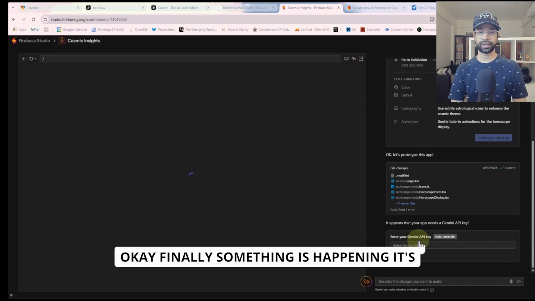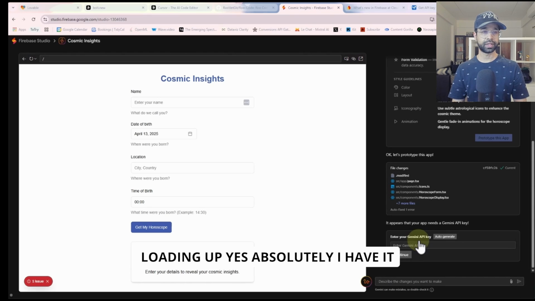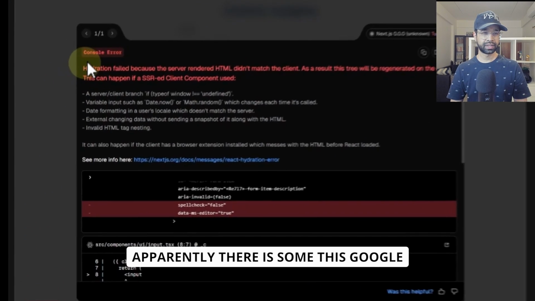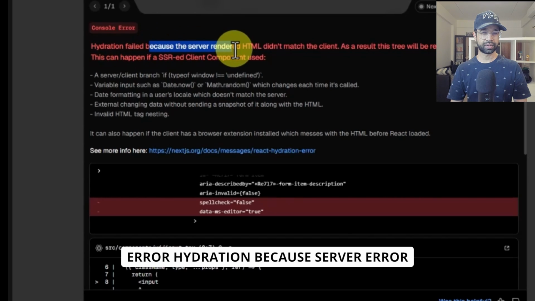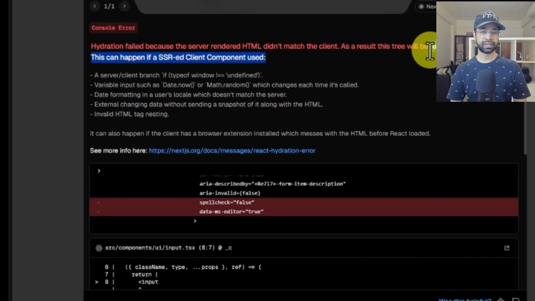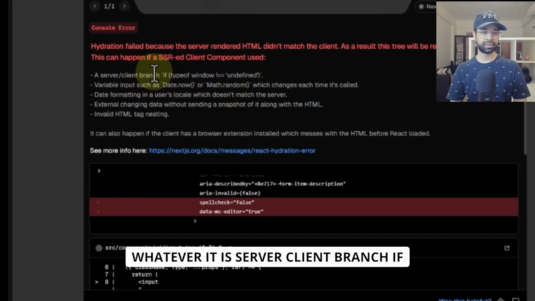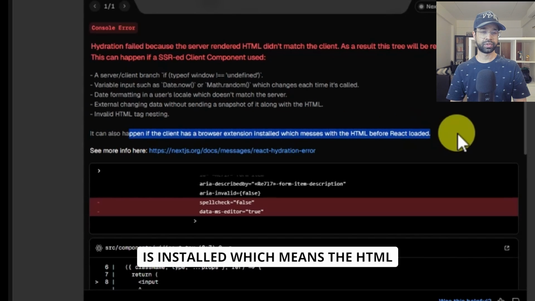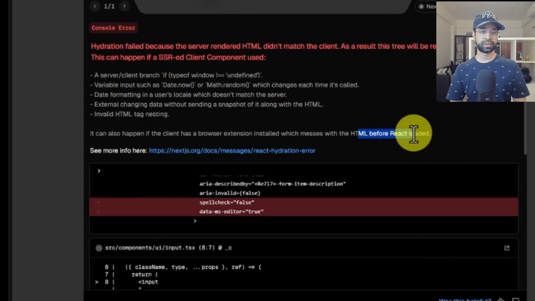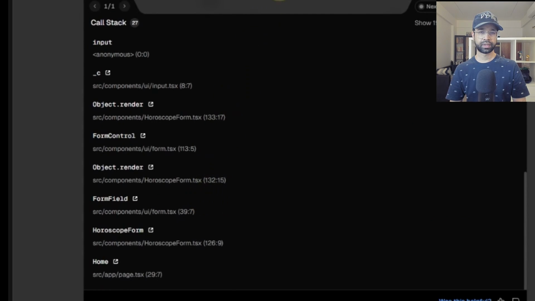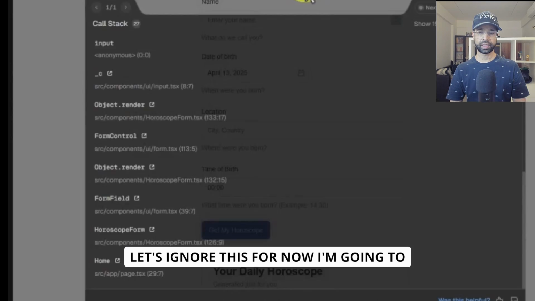Okay, finally something is happening. It's loading up. Yes, absolutely, I have it. Apparently there is some hydration error because the server-rendered HTML didn't match the client. Okay, so some issue is available here. Let's ignore this for now.